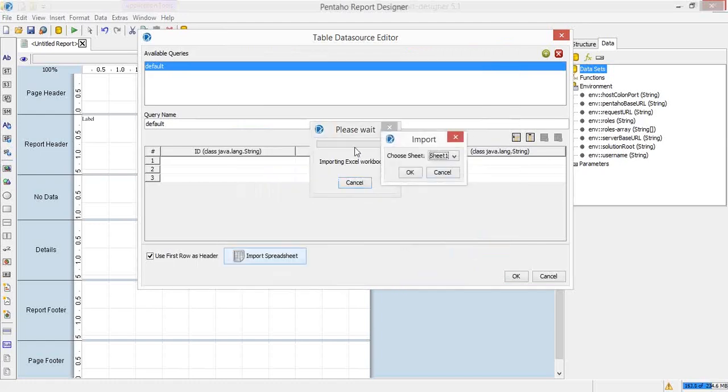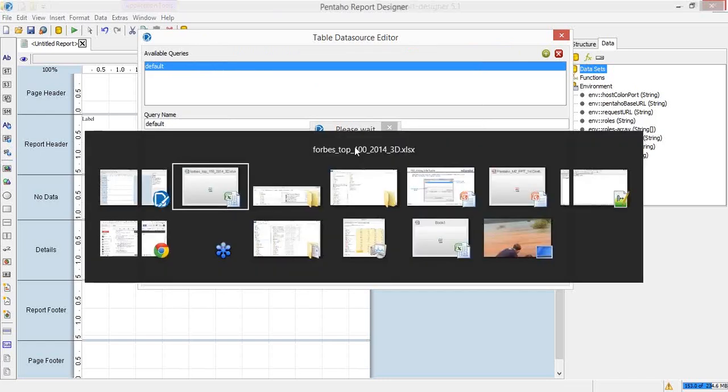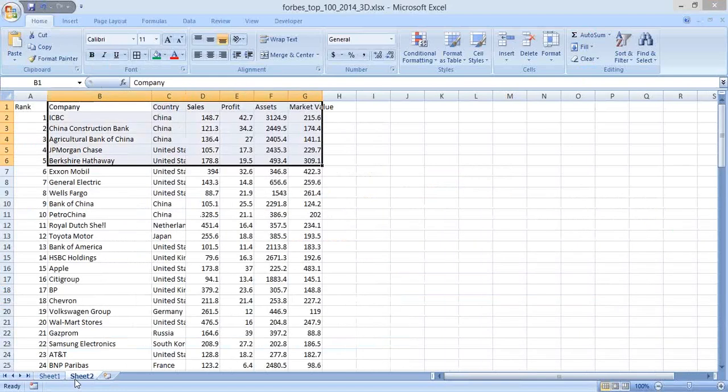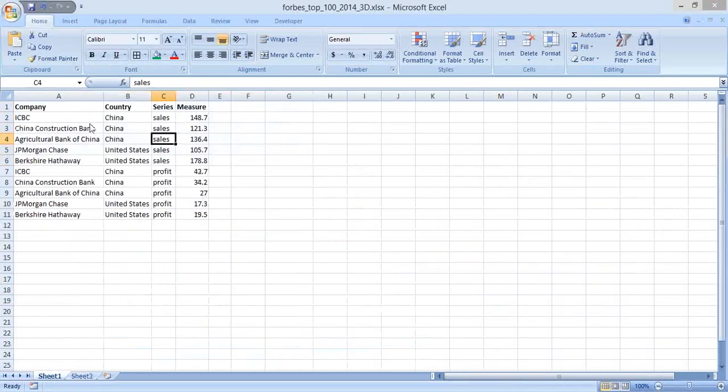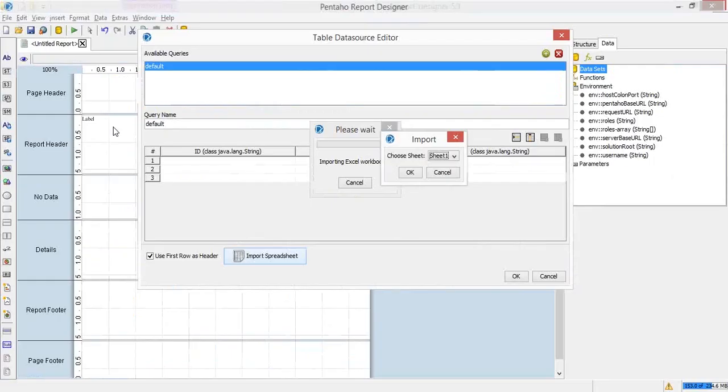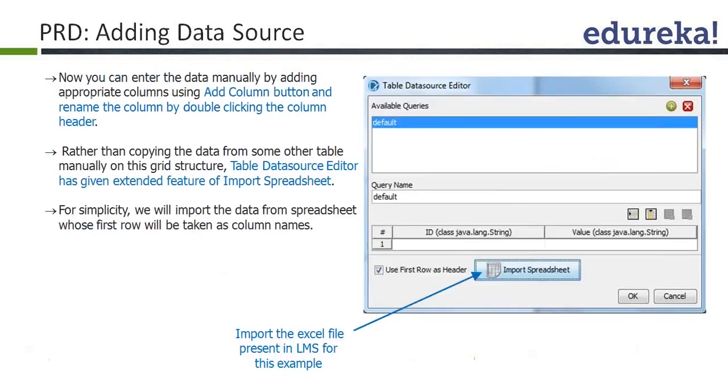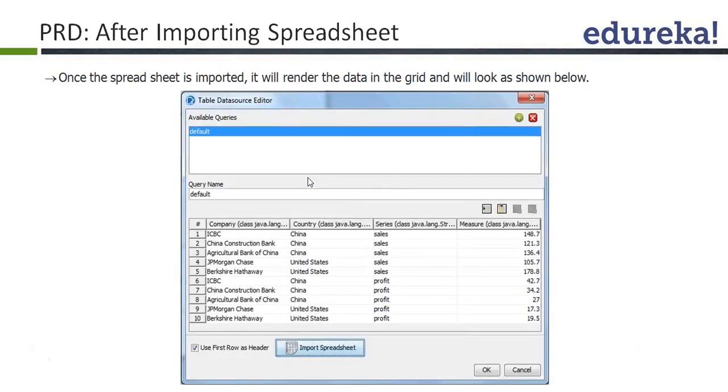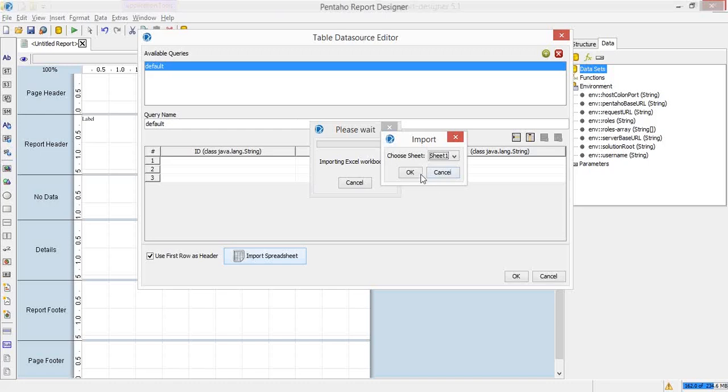It will import the sheet, but it will ask which one to choose, because in our Excel there are two sheets, sheet 1 and sheet 2. Sheet 2 is for a different example, but sheet 1 has 3-dimensional data, so multi-dimensional data. Let me cross check which one we're selecting. Yeah, so we are selecting sheet 1.